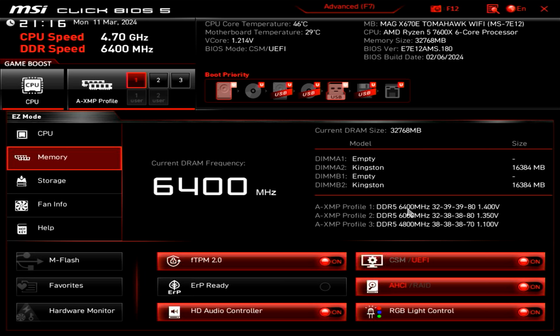And if you're not sure which profile you need to set, you can click on the memory option on the left, and it shows here what speed each profile is running at. So you can see that our memory needs to be running at profile 1, which is 6400 megahertz. And you can see what speed your memory is by looking on the side of the memory modules or on the box if you've bought it yourself.